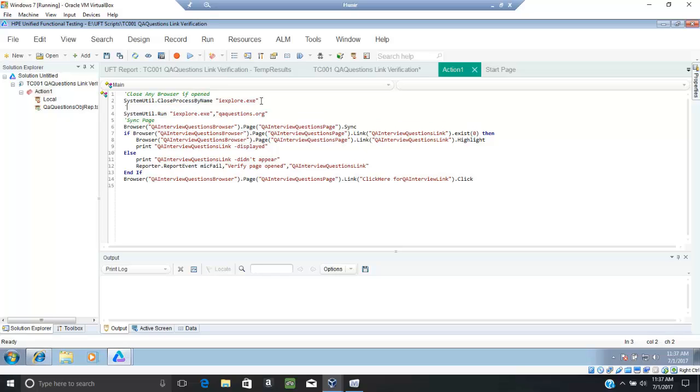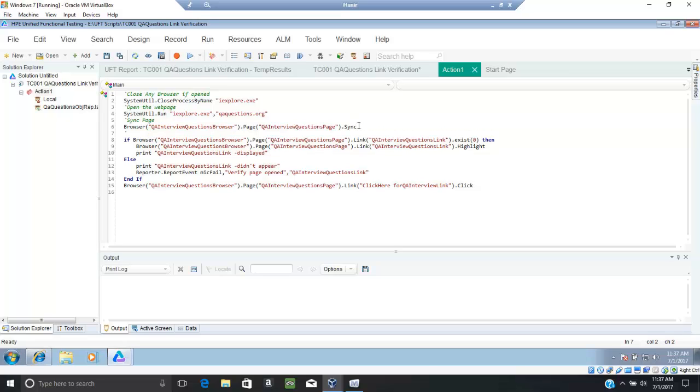All right, so open the web page. Then here, verify the QA Questions logo. And this block is for the link. We'll have to click on that link, but before you click on any link, you verify if that link exists.